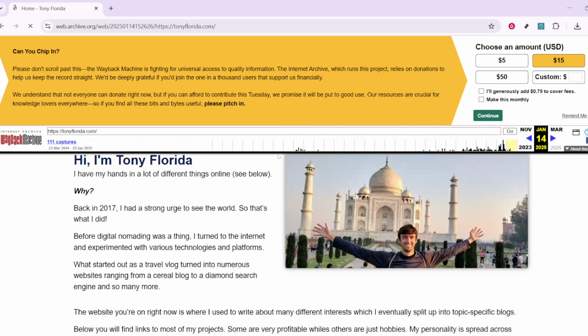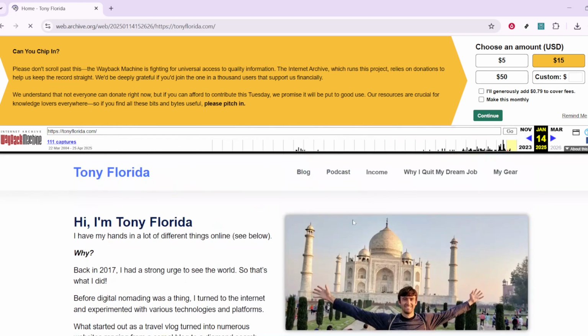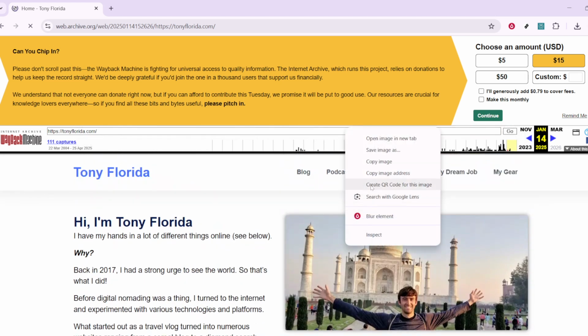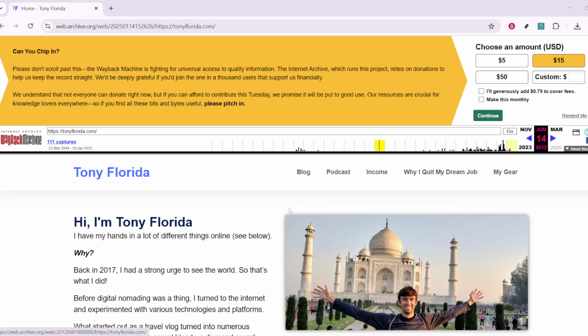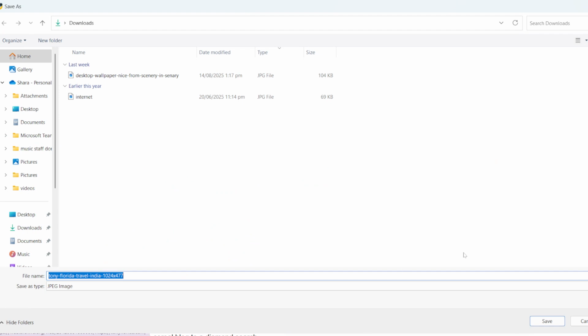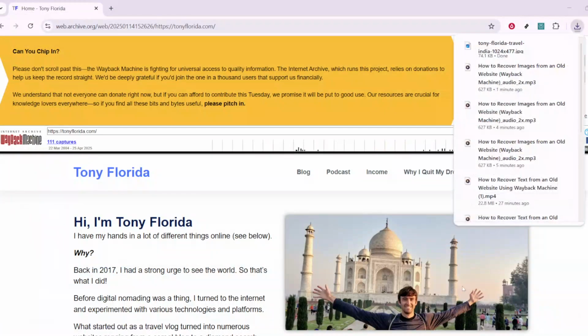Browse through the website as you would on a live site. Once you identify an image you wish to recover, you can save it to your computer. Simply right-click on the image, and from the context menu that appears, select Save Image As. Choose your preferred location on your computer to save the file, and confirm by clicking on Save. Repeat this process for any additional images you'd like to recover.